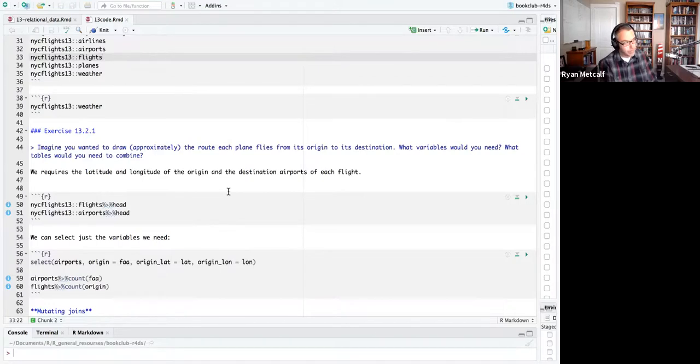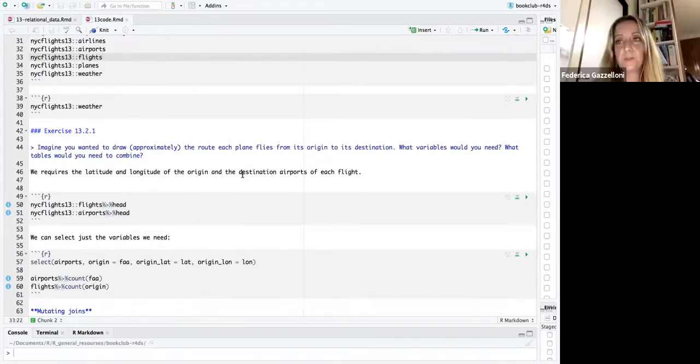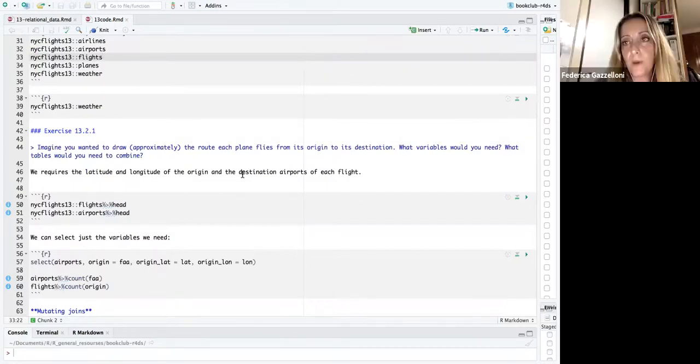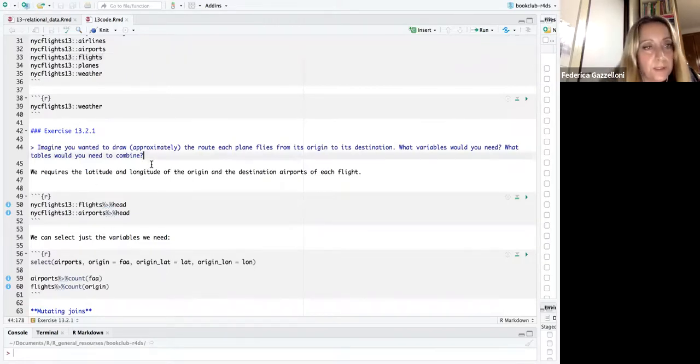Yes, we will see this later because there is an exercise about this. The book which provides the solution for the exercise mentions one more package, and another one that you showed in another book club would be nice for making these things. So maybe you may want to see that.